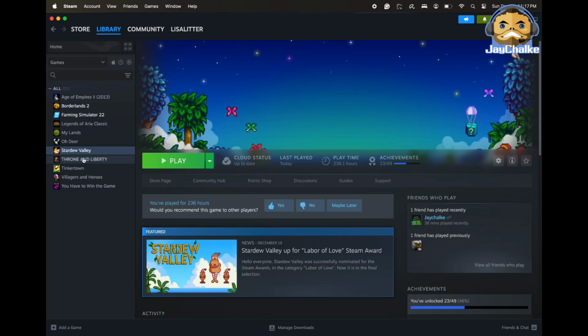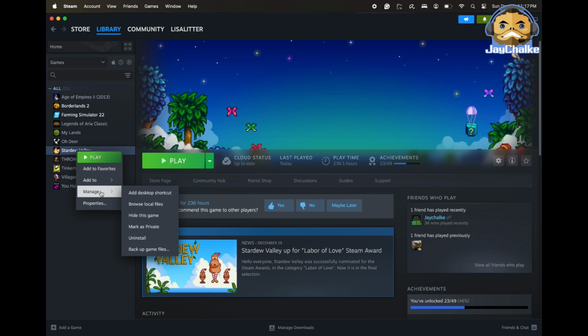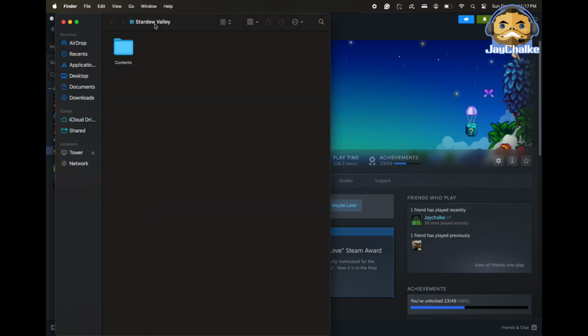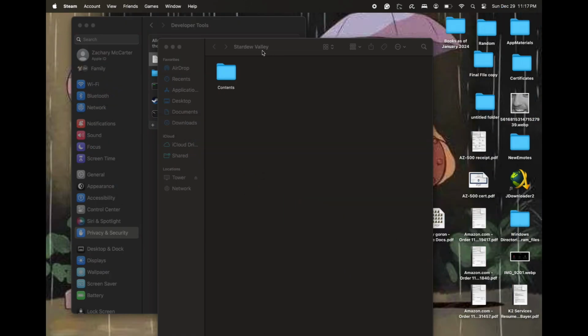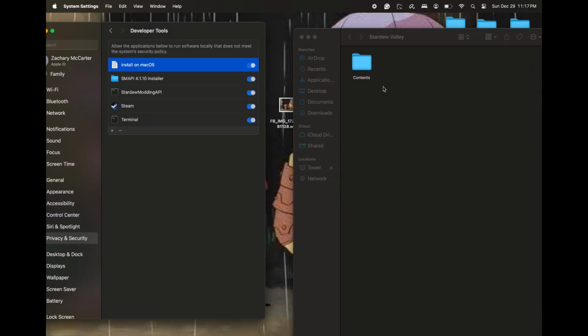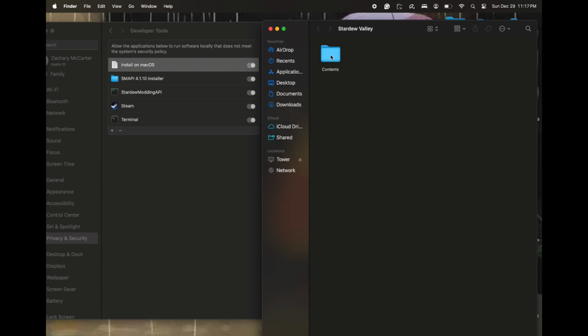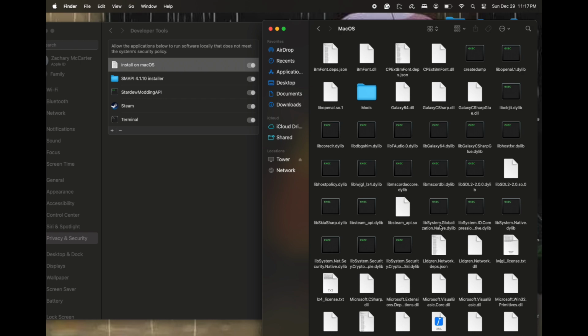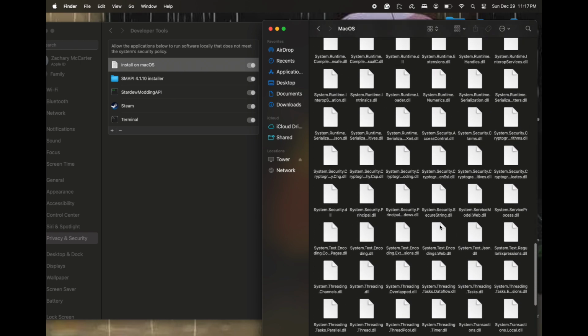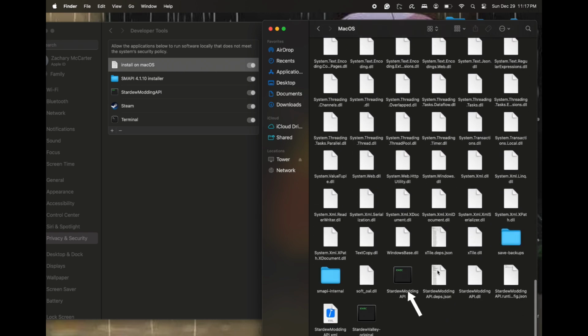We're going to go to Library, and we're going to right-click on Stardew Valley, or double right-click if you're on the Mac. We're going to go to Browse Local Files. And then from here, if you're in the Stardew folder, you can minimize that. Have those two windows side by side. You're going to double-click on the Contents folder, double-click on the Mac OS folder, and you're going to scroll all the way down to the bottom, and you're going to see Stardew Modding API.